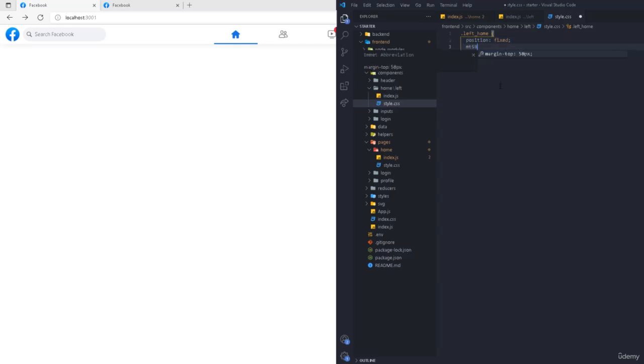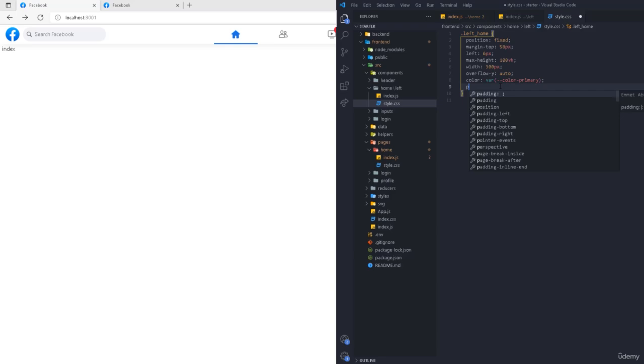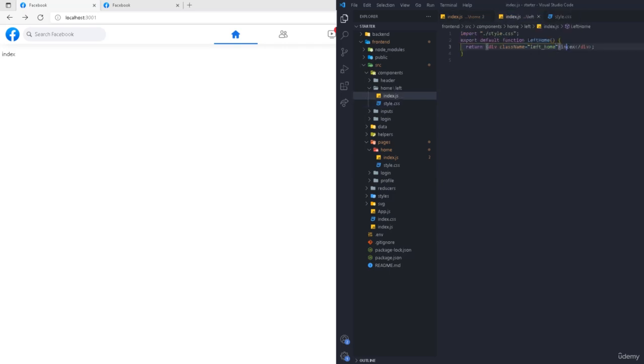So margin top is going to be 58 pixels, and as you see now, you see the text, and from left is going to be 6 pixels, and the max height is going to be 100 vertical height, and then the width is going to be 300 pixels, and we're going to have overflow Y to be auto, okay, and the color is going to be var, and then it's going to be color primary, and the padding is going to be 15 pixels and 0 from left and right, okay. So that's the first thing that we're going to do. Go back right here and remove that, and let's continue right here, okay.